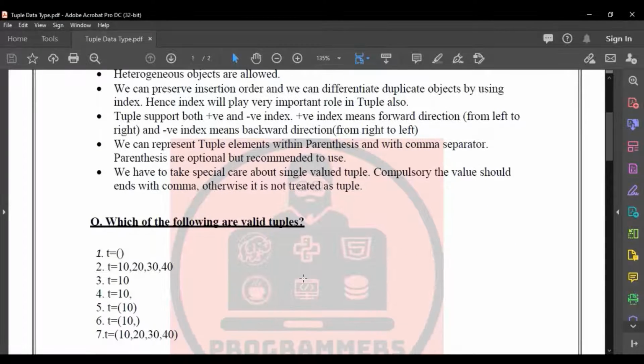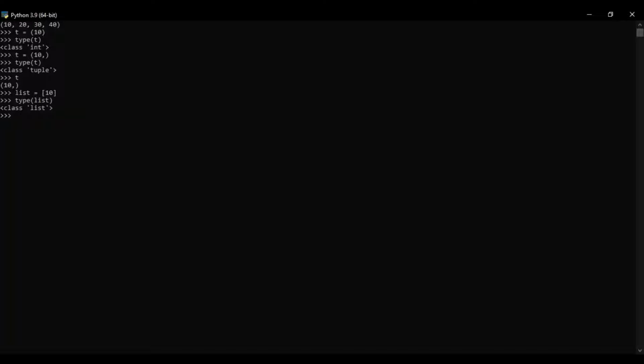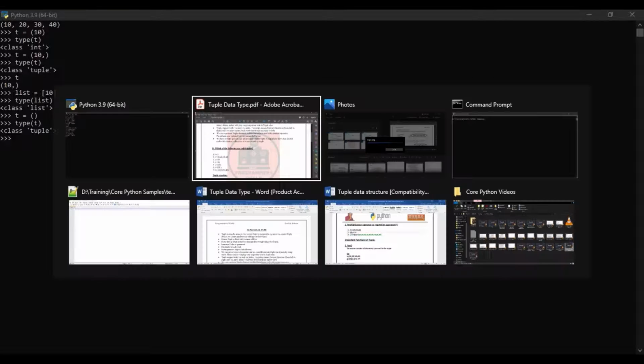And then here I have just given some illustration. I give some different tuple creations and ask the question, which of the following are valid tuples? So we'll see them one by one. One is the empty tuple. So t equal to empty parentheses, it is valid. When I try to get the type of t, it would be of class tuple.